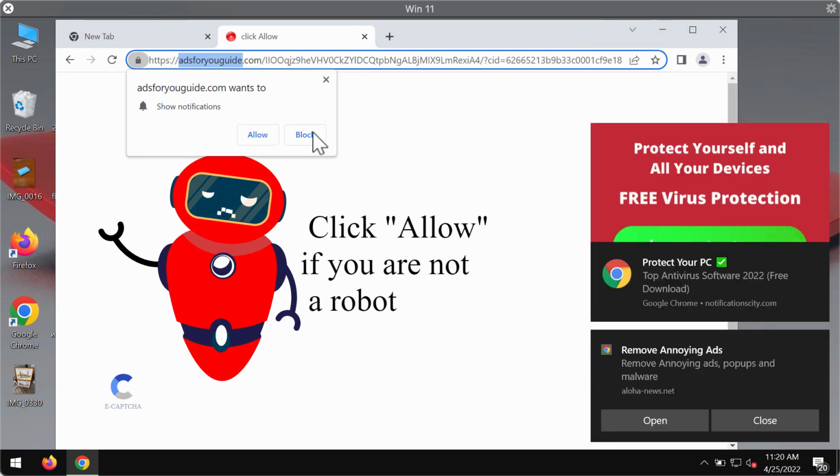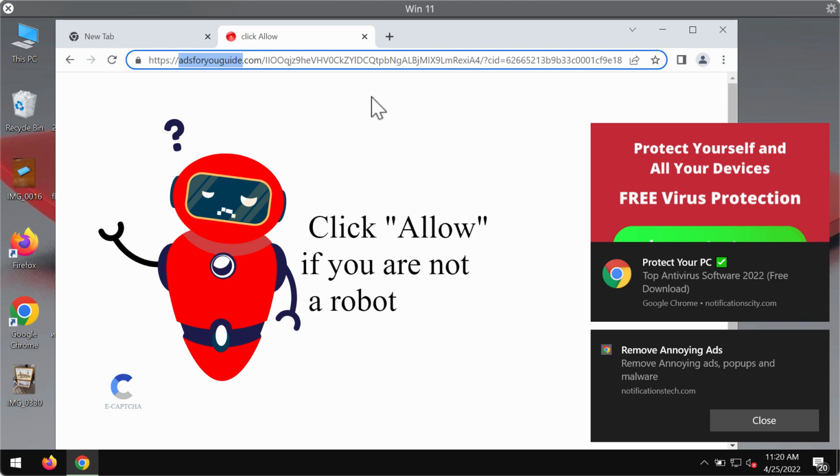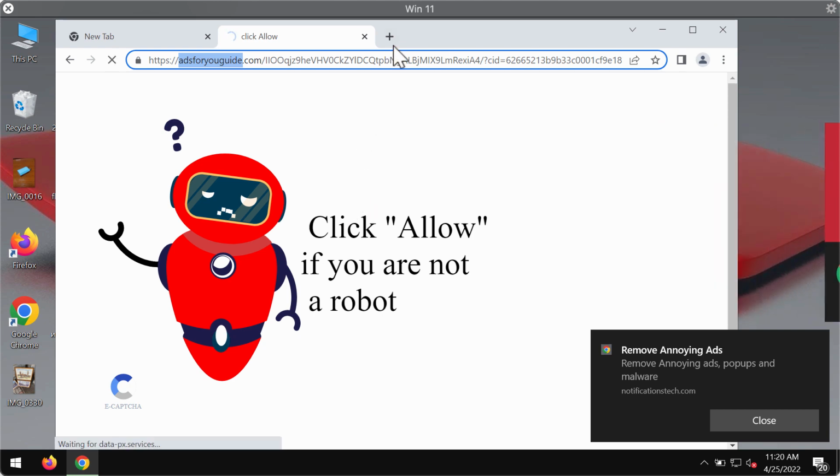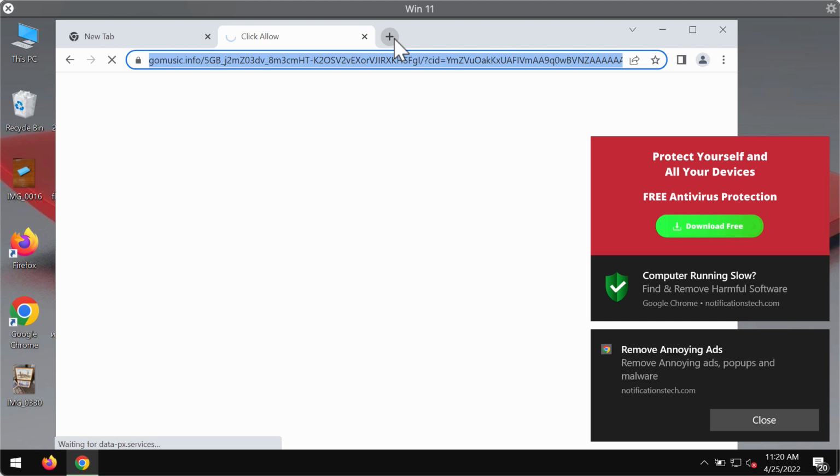It basically tries to trick you into clicking on this special allow button, supposedly to make you confirm that you are not a robot. The reality is that clicking on allow is dangerous and risky. In case you do that, your browser will be hijacked.